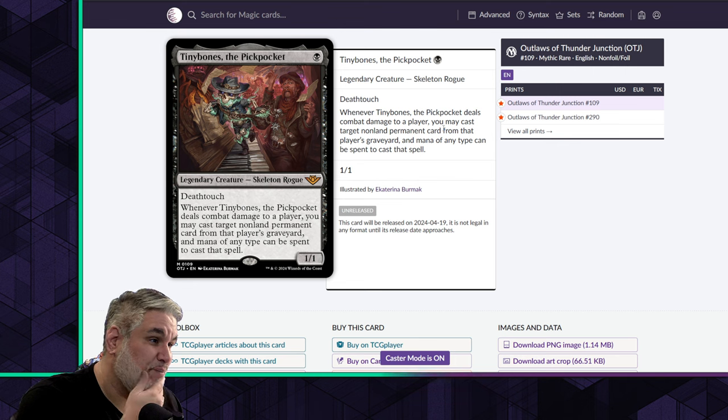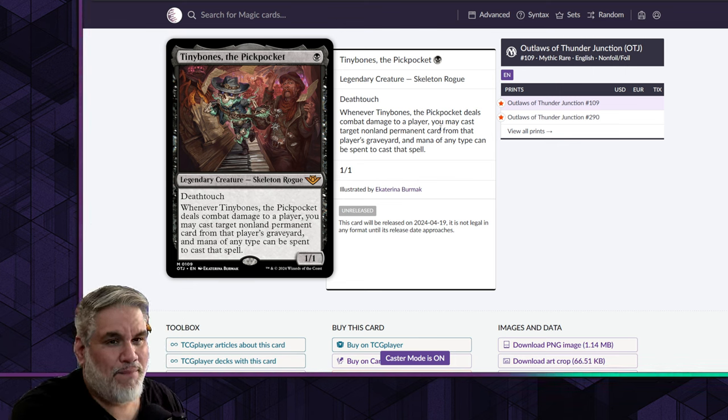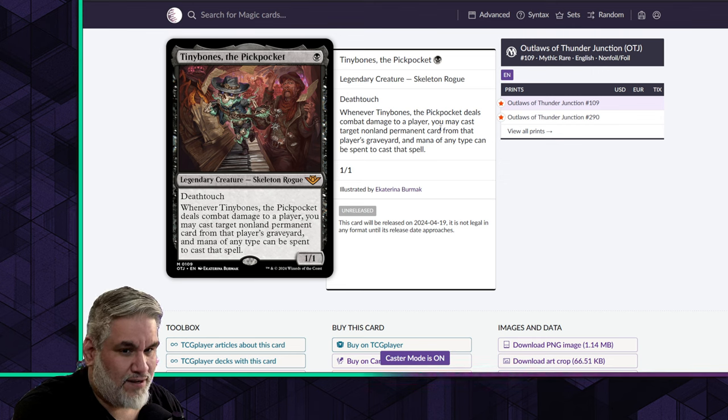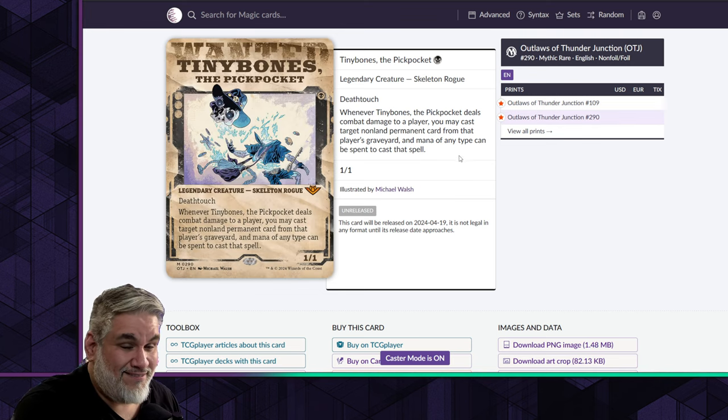I could see decks where you're playing this guy and then clearing the way, but if your main strategy is a 1-drop, you're probably not playing a ton of lands. And this card also doesn't do anything if they just don't have anything in their graveyard. If Ragavan connects and they don't have anything in their graveyard, you're always going to get a card from their library. If Tiny Bones connects and they don't have anything in their graveyard, you get nothing. So, is it good to connect? Maybe. I don't know.